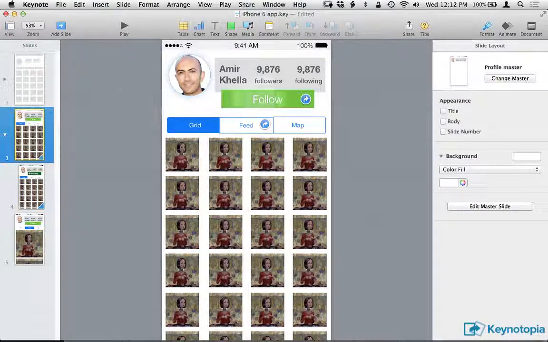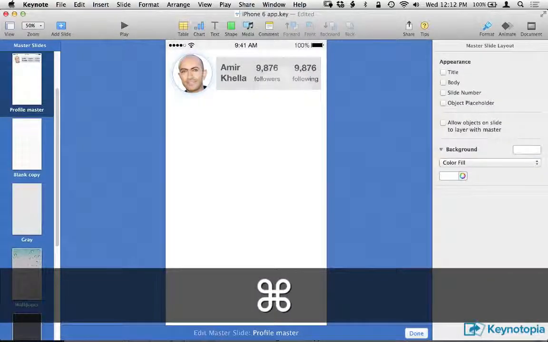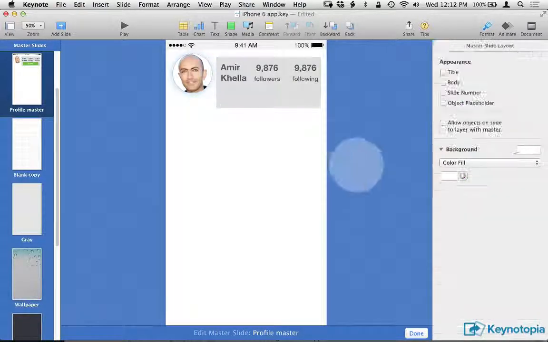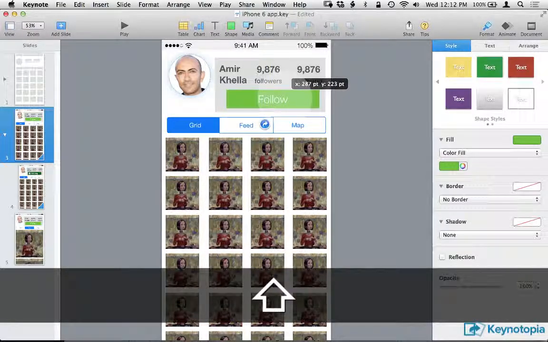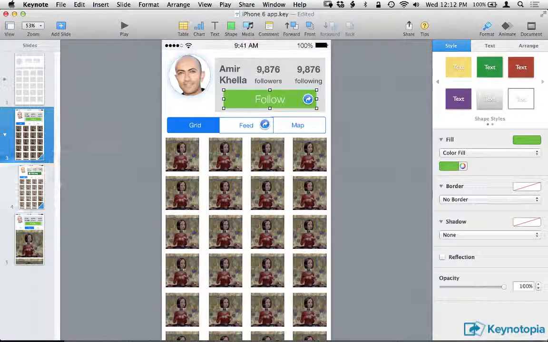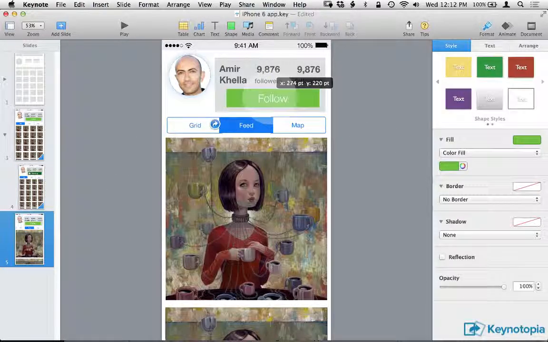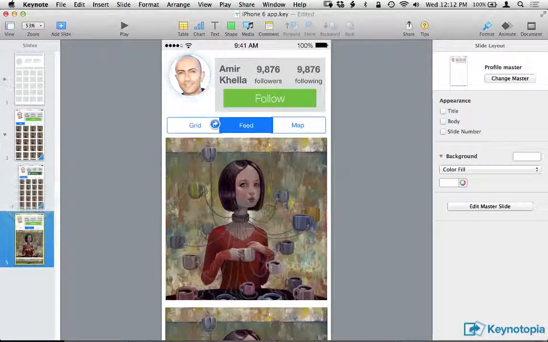Let's say because the follow button is not inside this, I'm going to select it, copy it, go inside the master slide, paste it here, make sure this is big enough to contain it, and then actually delete it because it's a different button in different slides. I'm going to press OK, and now the follow button is here. I'm just going to move it a little bit to align the centers of the follow button with this, and I'm done. I changed the background in every slide because I changed the master slide.